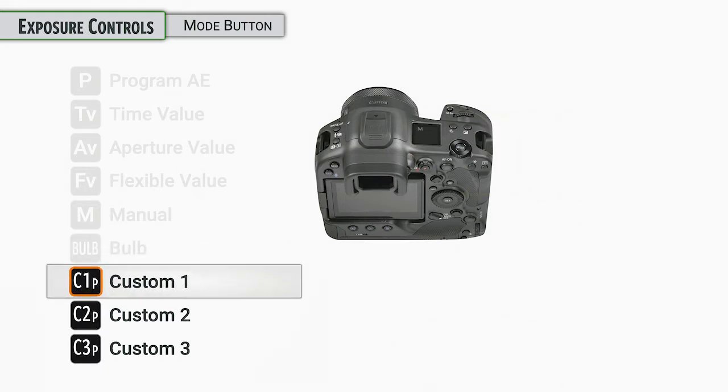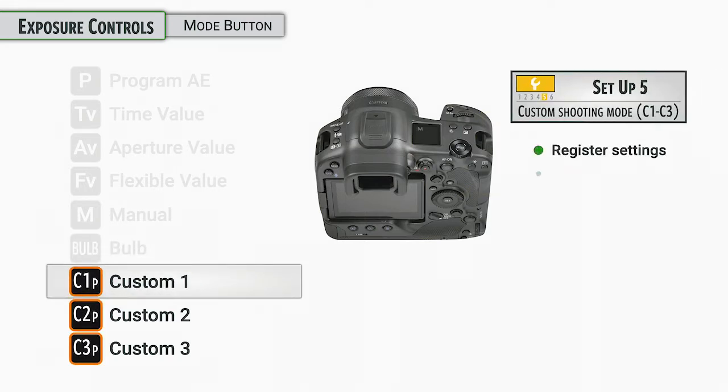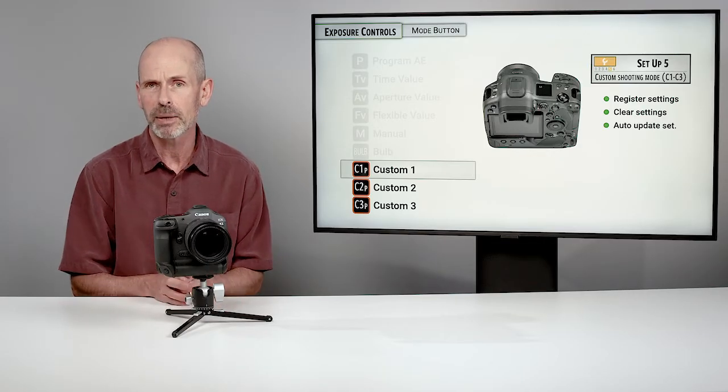All right, next up is the custom modes. So we have custom 1, 2, and 3, and currently they have a little P down there beside them because they are by default set to a program mode, but you get to go in and change this. The idea is that you might have different things you like to shoot and you like to have the camera set to different exposure modes and set up in a different way for different types of subjects.